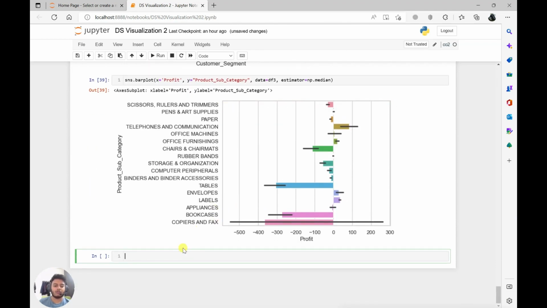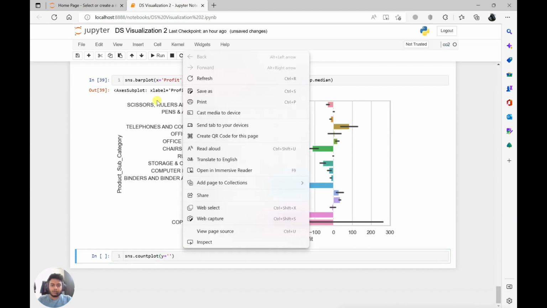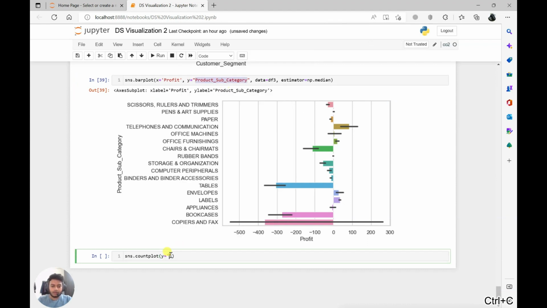There is one another plot, that is count plot. We will use count plot to check how many orders they are receiving. Are they receiving huge orders, or are they receiving a very small amount of orders? To do that, we use sns dot countplot, and we'll pass y equal to this product subcategory and then our data.